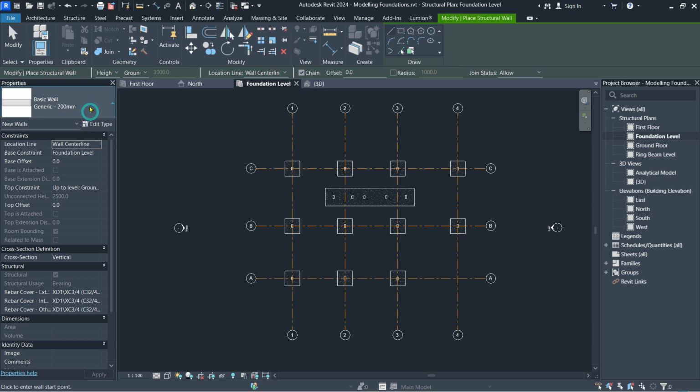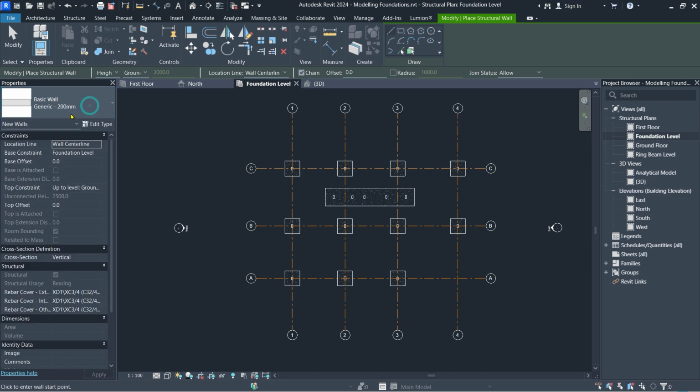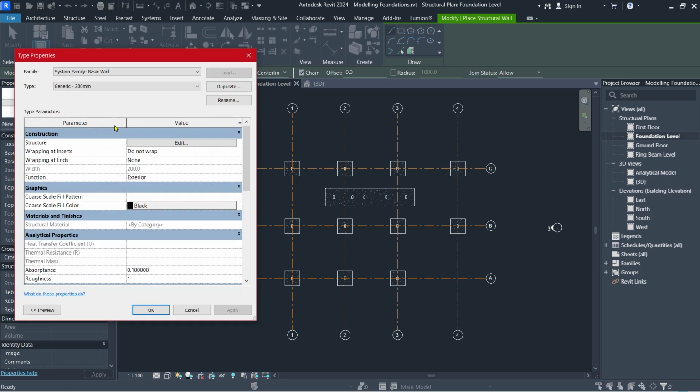Here I can select which kind of wall I want to use. I think 200 will be fine for me. If you come to edit type, you can choose the parameters. I'm going to go through this after I've drawn the lines.